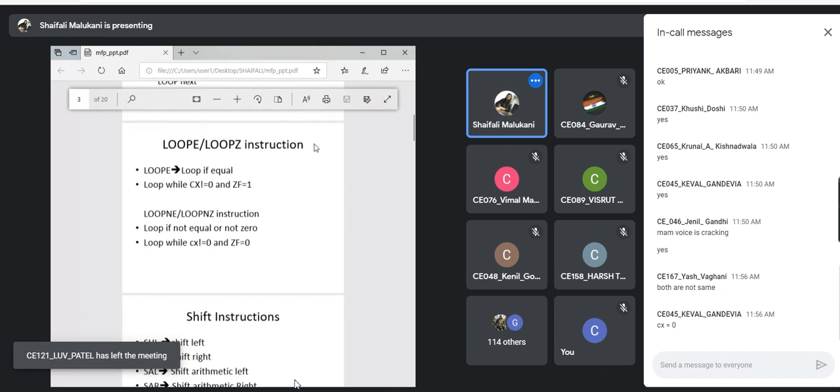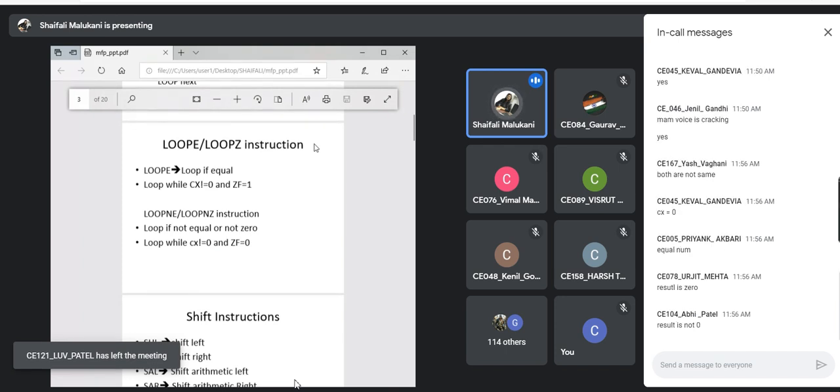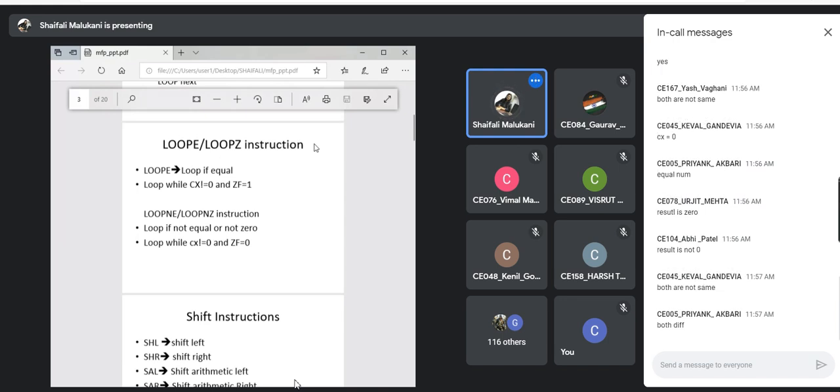When the elements are not equal, the zero flag will be 0. The zero flag is 1 when both are equal. Yes, the result is not 0 when both are not equal. Yash is correct here. When the zero flag is 0, what is the meaning of that? The zero flag is not activated, which means the result is not 0. When will the result not be 0? Abhi is correct here: when the numbers are not equal.